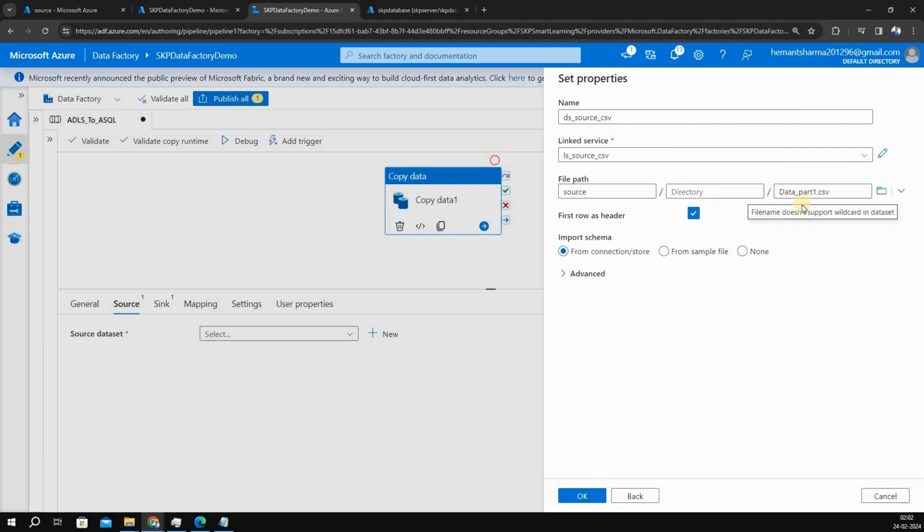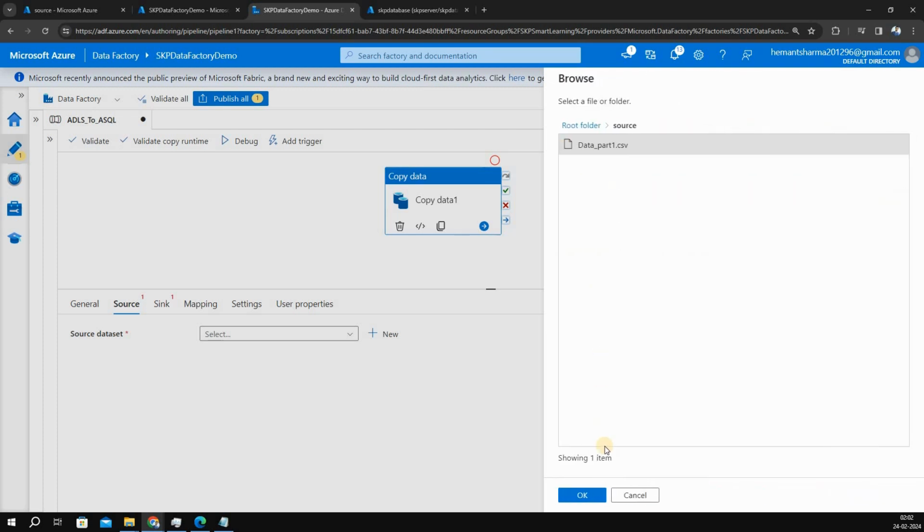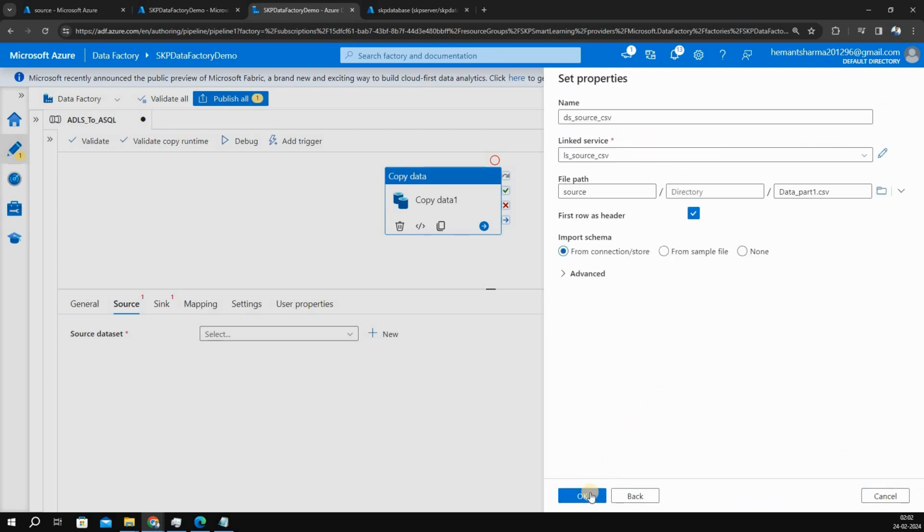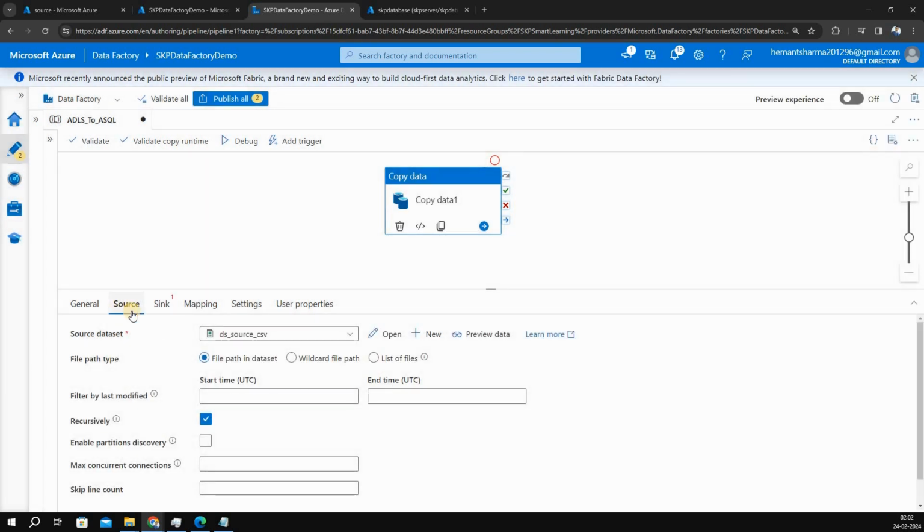As this file has to move to SQL, and this file has a header, if you recall, you have to select first row as header. Otherwise, the header will also become part of your data. When you select first row as header, it will be treated as a header only. So the source container, and the file name is data_part1.csv. You can just go and select it here. After that, click OK, and we are done with the source part.